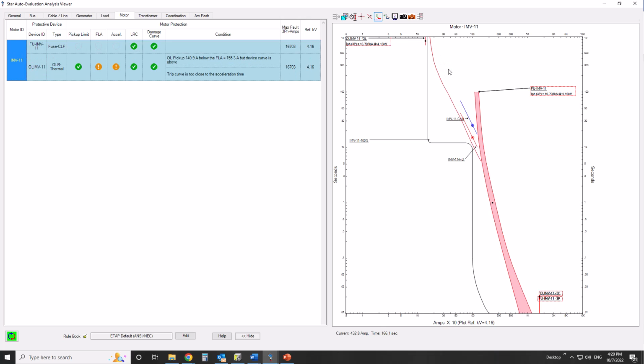Let's change the pickup and move it to the left. Okay, so now as you can see, I moved my pickup. Right now my pickup is good, right? But I have a problem of the tolerance evaluation, right? So here it says the trip curve is too close to the acceleration time. So we are measuring the starting curve with applied tolerance defined in the rulebook.